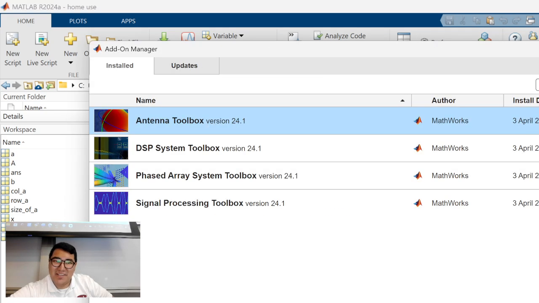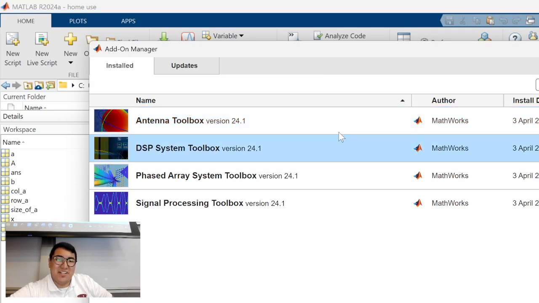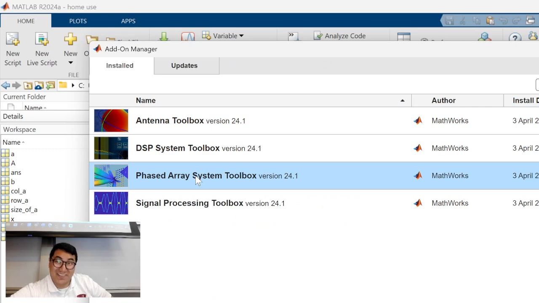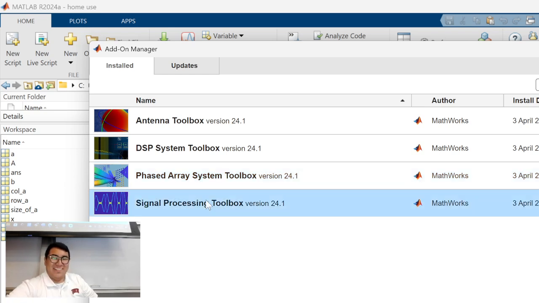Where's my add-on manager? The DSP system toolbox, that's another good one. This is a phased array system, so if you are designing phased array antennas, you can start analyzing their, what do you call it, beam patterns. So, other little stuff. And then, yeah, the signal processing toolbox. So that's what we're gonna need, right? Yeah, I think this is definitely the major one that you'll be needing.